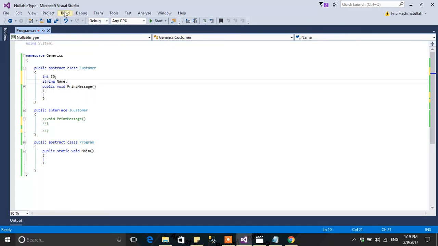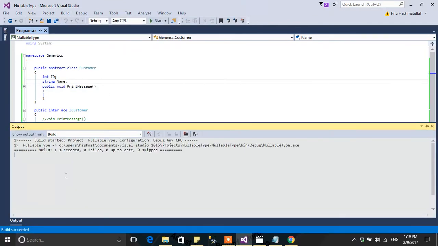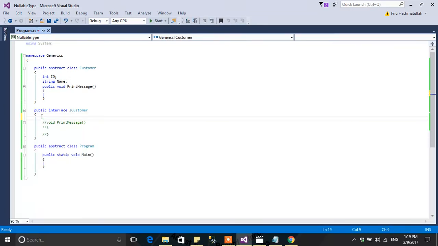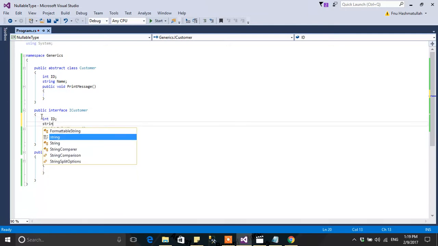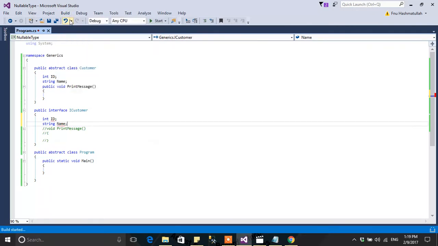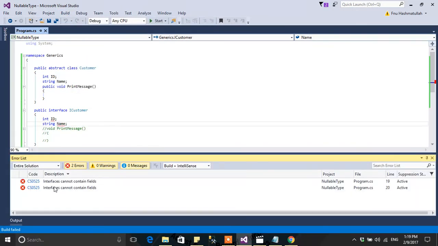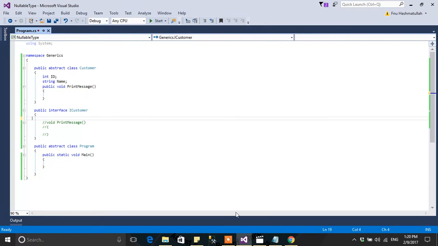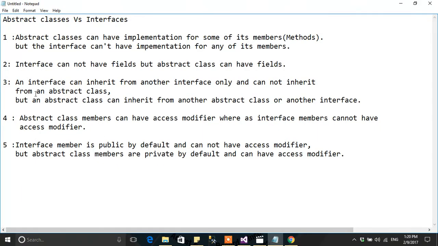If I build the solution, it works fine. Build succeeded, there's no compilation error. But in the interface, if I add a field, string name, and build the solution, it says interface cannot contain fields. So we cannot have fields in an interface. This is the second difference between interface and abstract class. Cool, let's go to the next one.